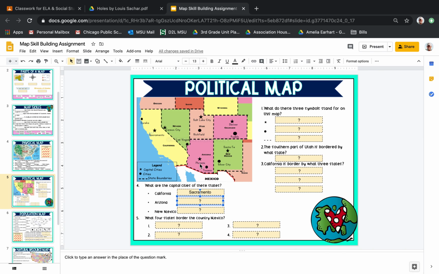Look it up yourself. And then the same with New Mexico. Check that out. So I'm not going to give you these answers. You're going to have to go through and do some of this yourself. But California is bordered by what three states? The southern part of Utah is bordered by what state? So again, you're just reading this map. This is going to help us with what we're doing later into next week and the week after that. So you need to spend some time on this.